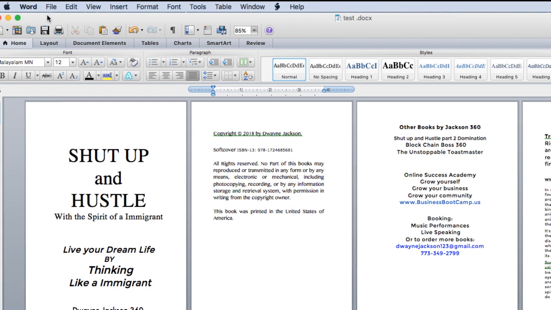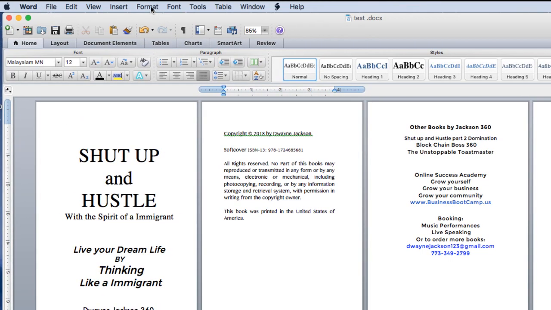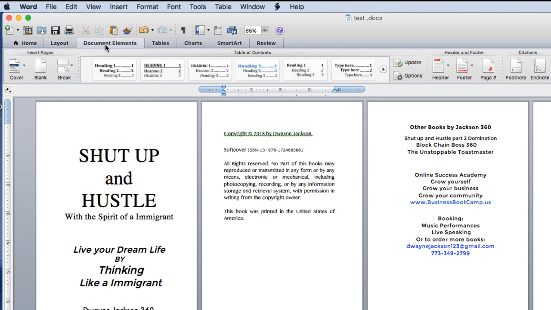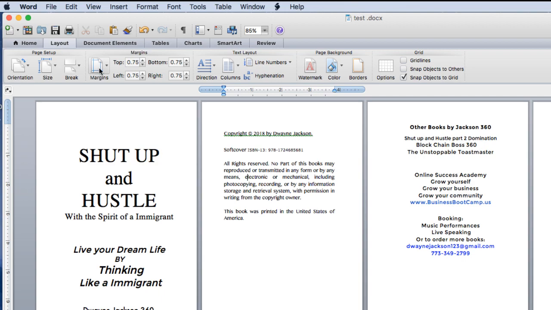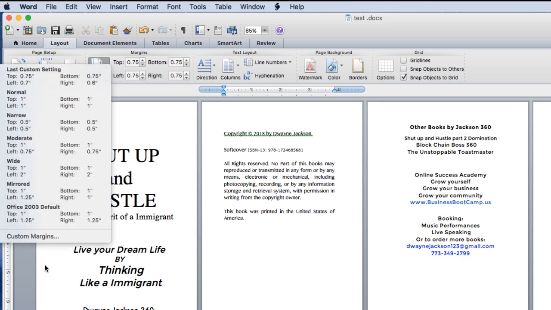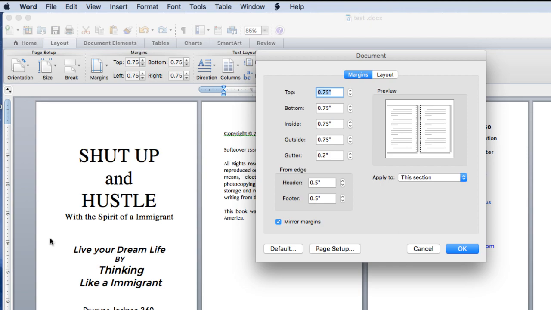Another way you can find this is to go to Format at the top. Another way I like to do it is using the ribbon up here. We're about to do the same thing; I'm just showing you a second way to get there. You go to Layout, and it says Margins right here. Click on Margins, then Custom Margins, and this shows the margin settings and how you can adjust them.